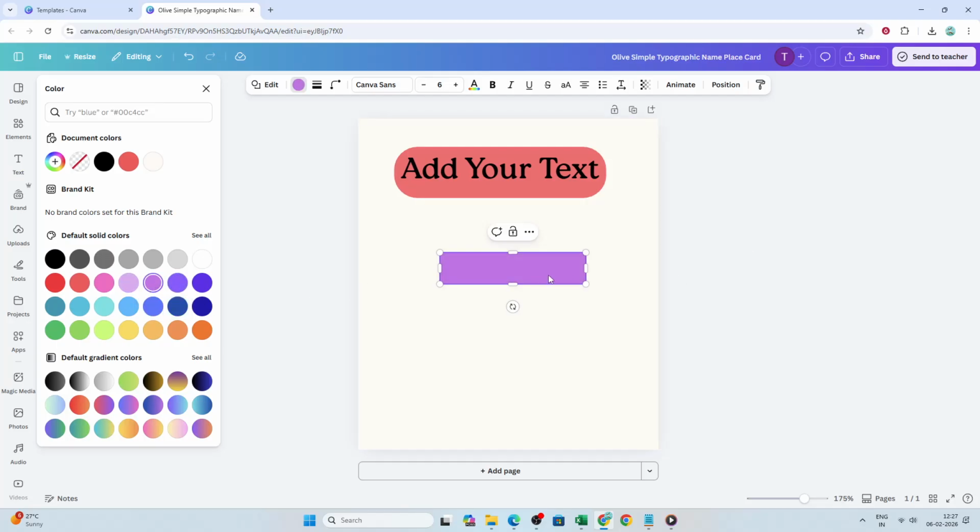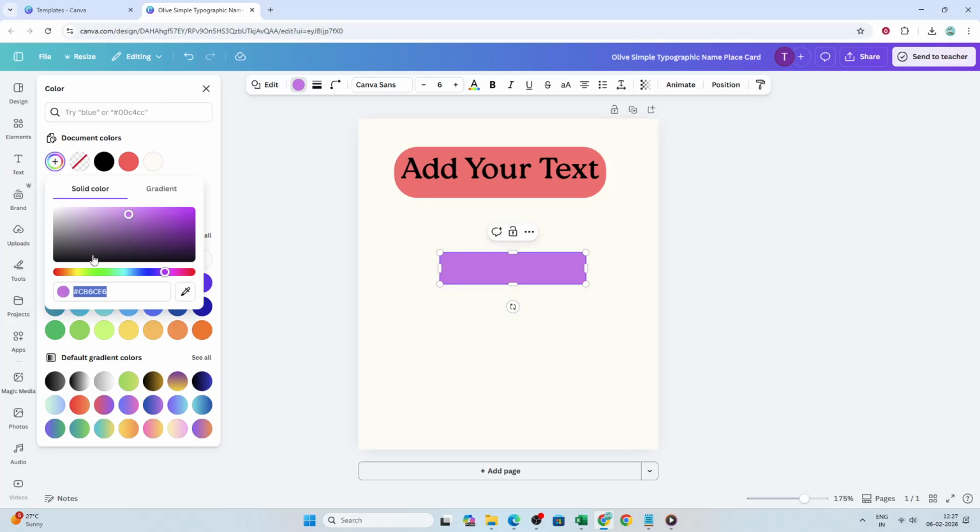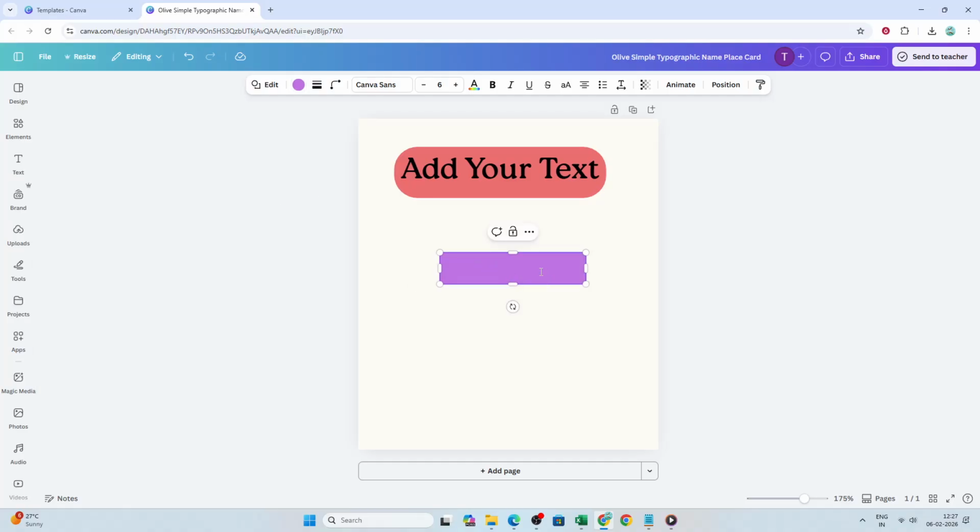Use the eyedropper to match something already in your design, or enter a custom hex code if you have one. Now, double-click inside the shape and type your text. Finally, select the text itself and change its color using the text color icon. White or black typically gives the best contrast, but choose what keeps your message clear.